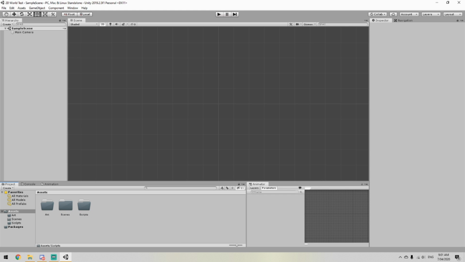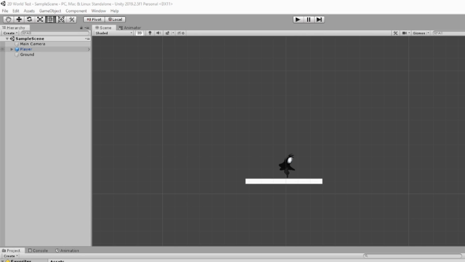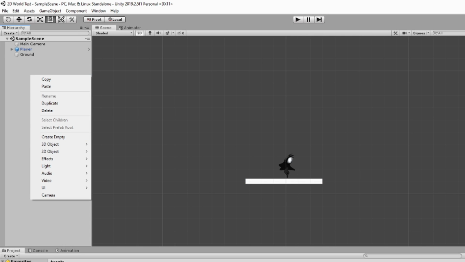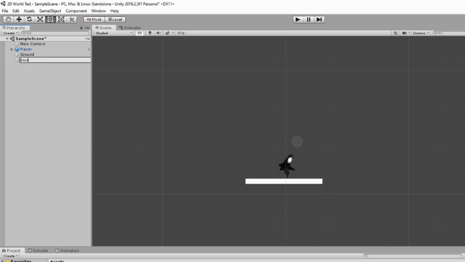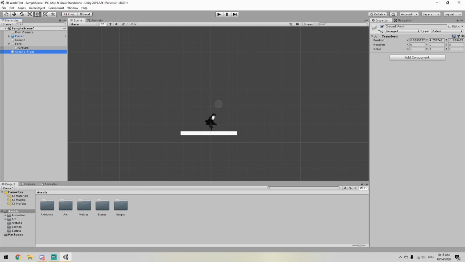I'm also starting with a character controller. I suggest you also have a moving character to better test what we are creating. So what I am going to do is create an empty game object in the hierarchy and name it level. We'll be parenting all of our level assets to this game object.